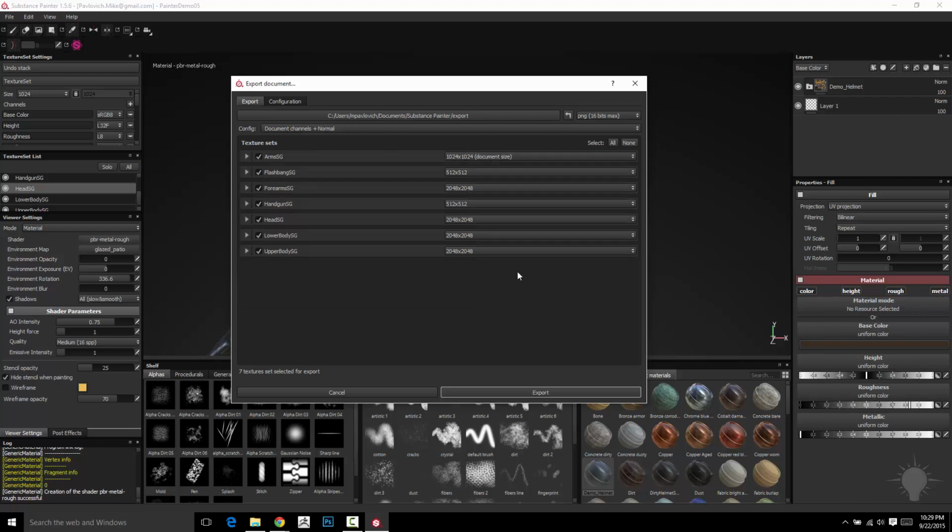Now you need to look at what you're actually exporting. In this instance, what we're exporting is all the document channels, which is our color, height, roughness, and metallicity. We didn't add an emissive in this particular instance, and the normal map. So that's pretty cool, and you can go ahead and hit export.